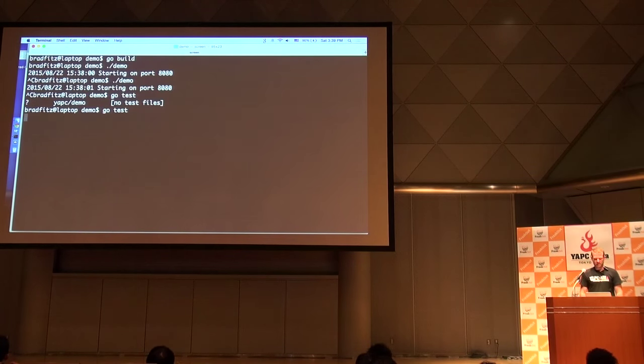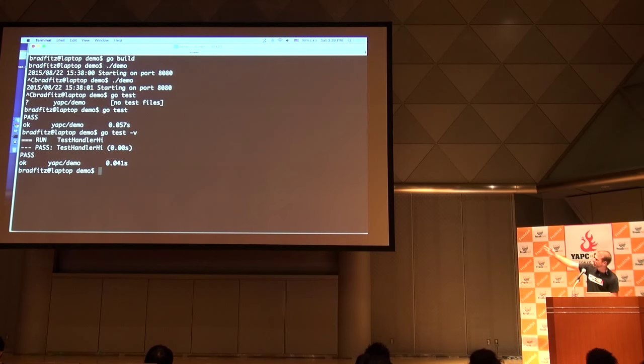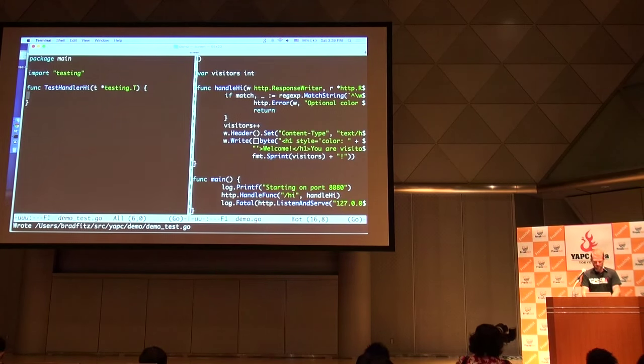Now, if we run go test, yay, it all passes. Or I can say go test -v. Oh, and that one, TestHandleHi, worked. So that's good. We should actually test something, though.